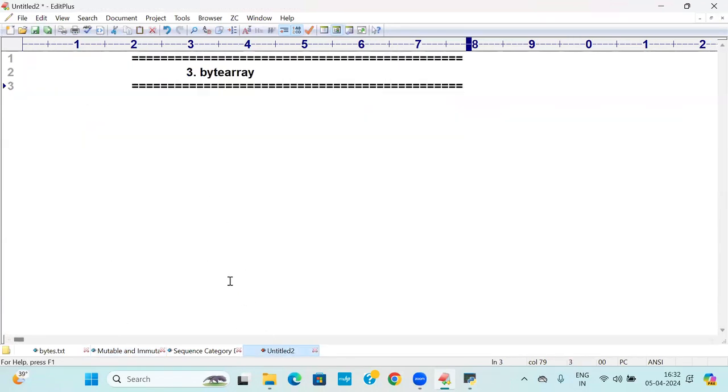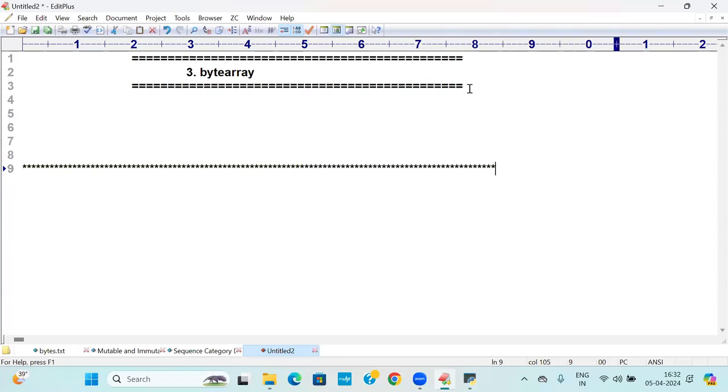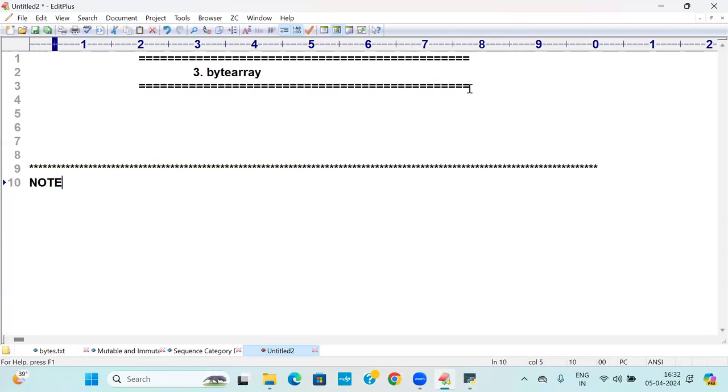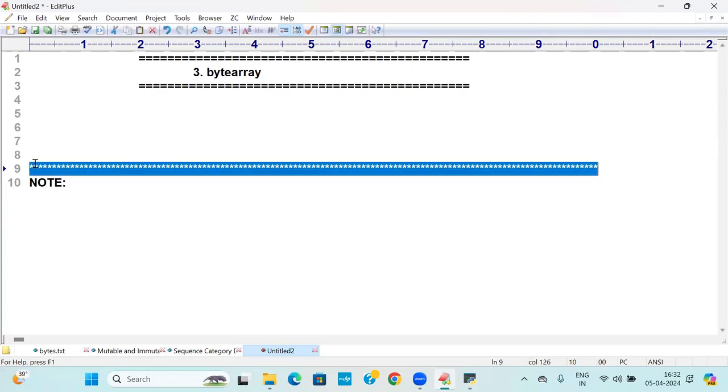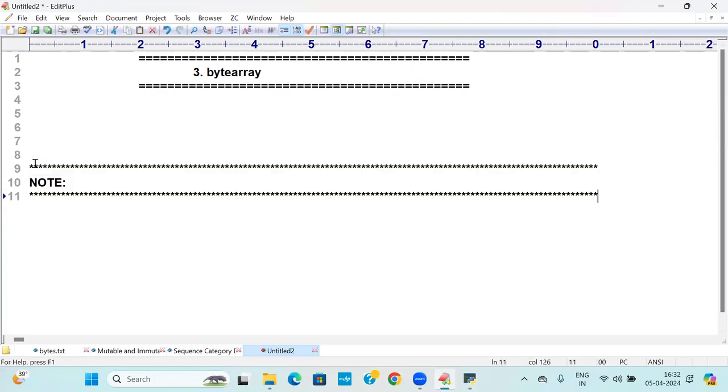Go to the next area called byte array. Following now? Yes. Let us move to byte array. The functionality of byte array, I'll write one important note. Carefully try to follow. The functionality of byte array.